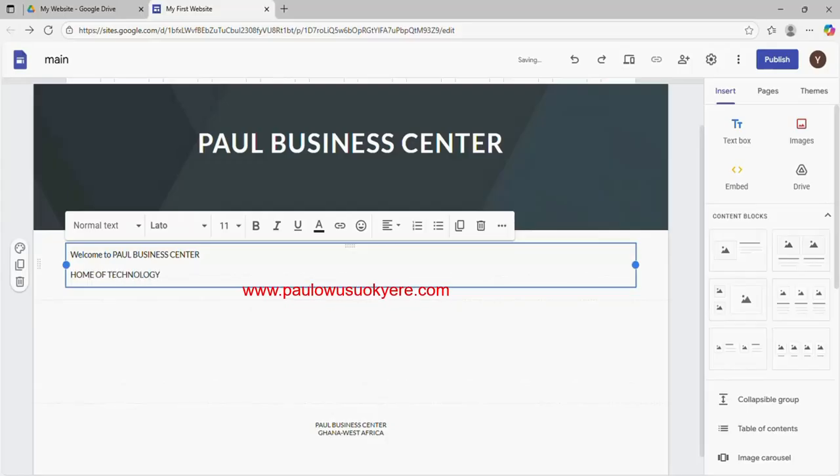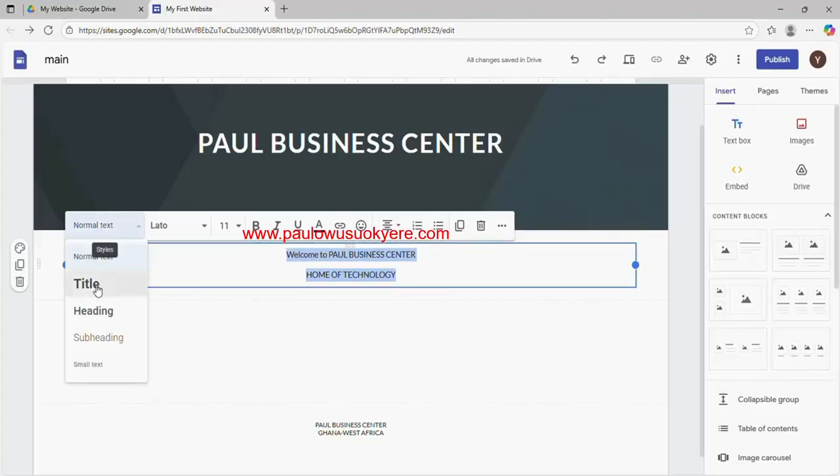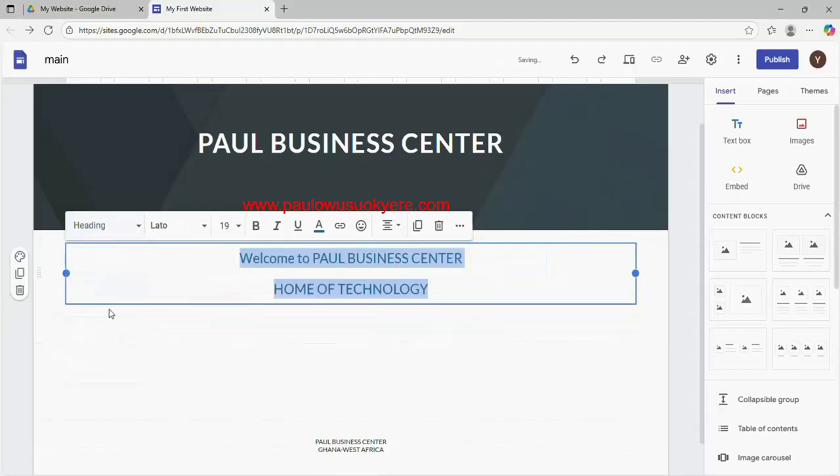All right, you can select all and then you put them to the center of the page. Okay, so it says welcome to Paul Business Center. Okay, so you can select all the text, and then you click this arrow, you have the option title, heading, subtitle, so you can choose the heading and then you see it has changed. Okay, you can click on the arrow again and you see you can select heading. You can click on the arrow again and say subheading.